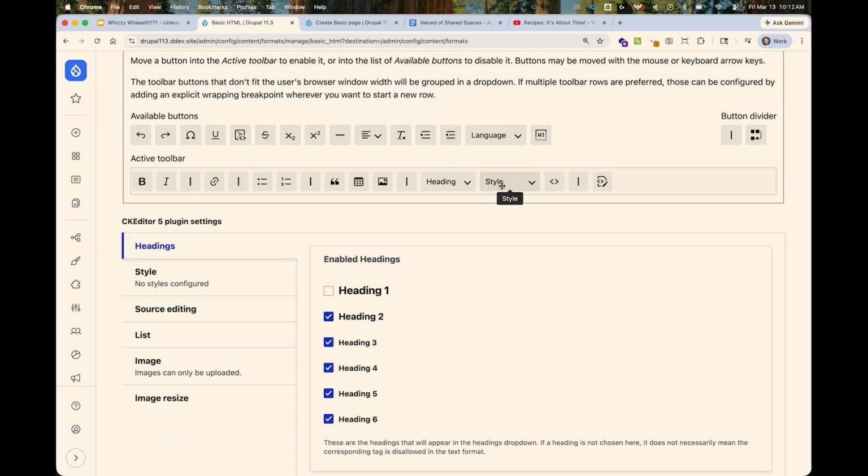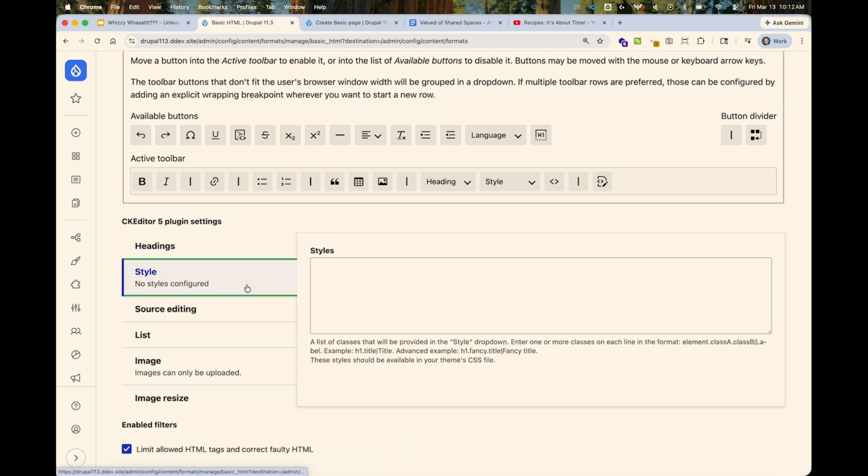So up here in the toolbar is where you manage which buttons are going to be available, but each of the buttons also corresponds to a plugin, and then the plugin can have different settings. So for the headings, if you wanted to allow people to have other H1s on the page, you can just click to enable that or disable that. Same with all of the others. Same thing with the styles.